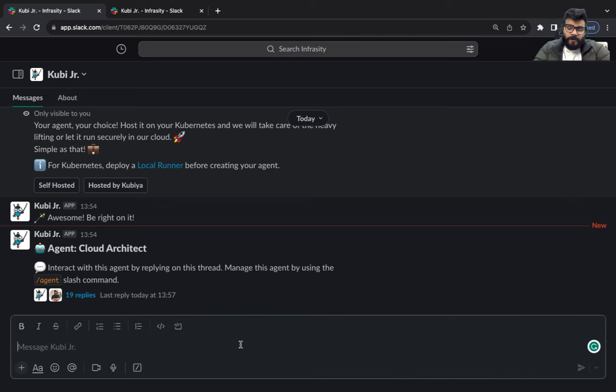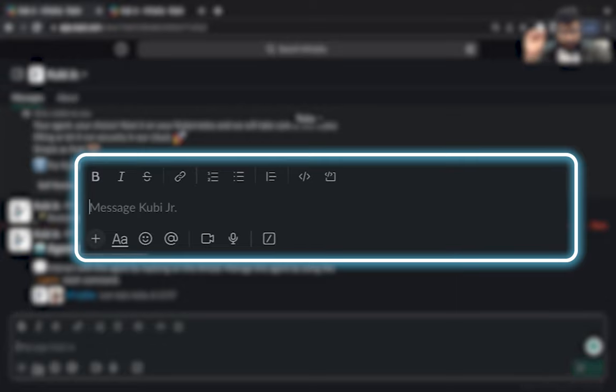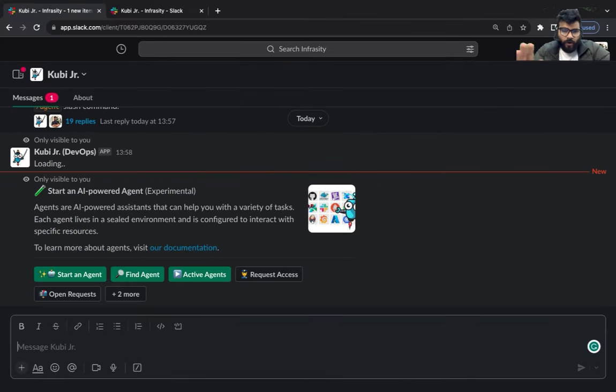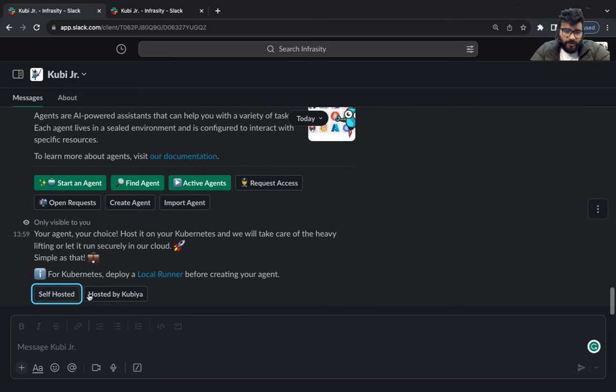So first things first, in order to get started, you type in /agent, and as soon as you hit enter, it's going to give you a bunch of options. So it's going to say you can start an agent, you can find an agent, you can see the active agents as well. What I'm really impressed with is you can simply click on create an agent. It's going to give you a bunch of options. First one is self-hosted and second is hosted by Kubiya.